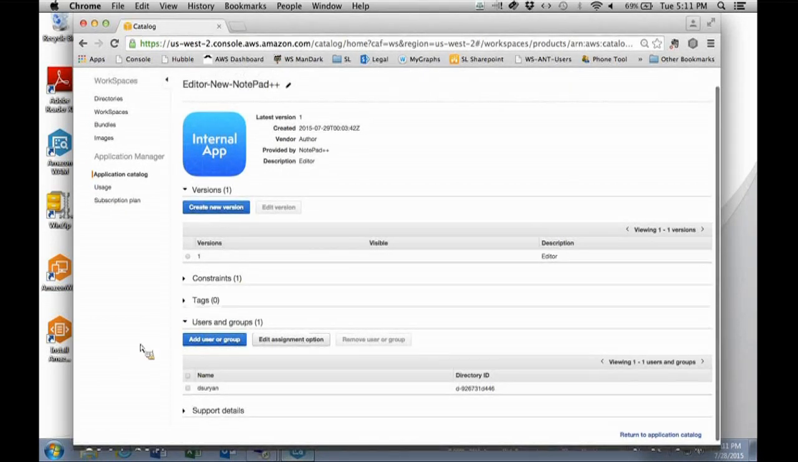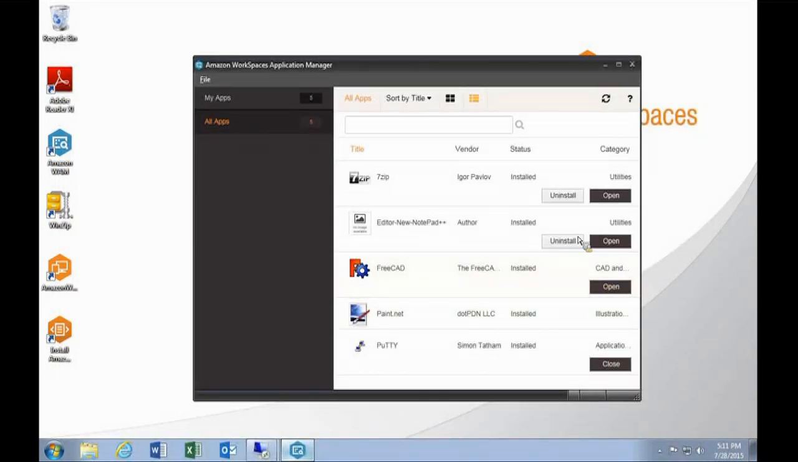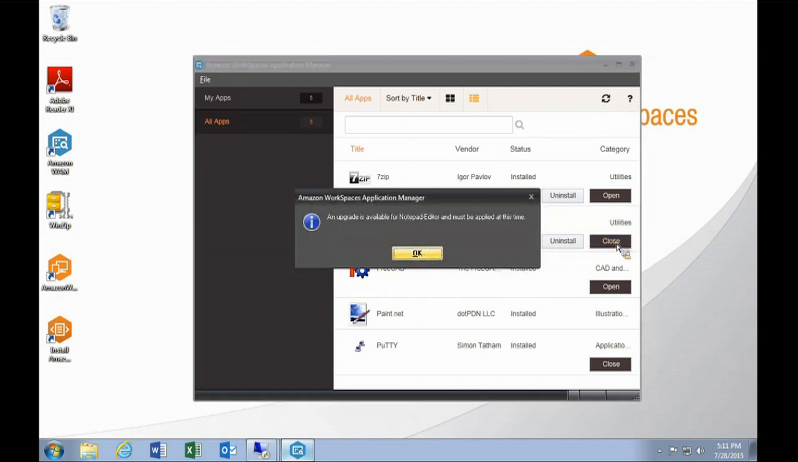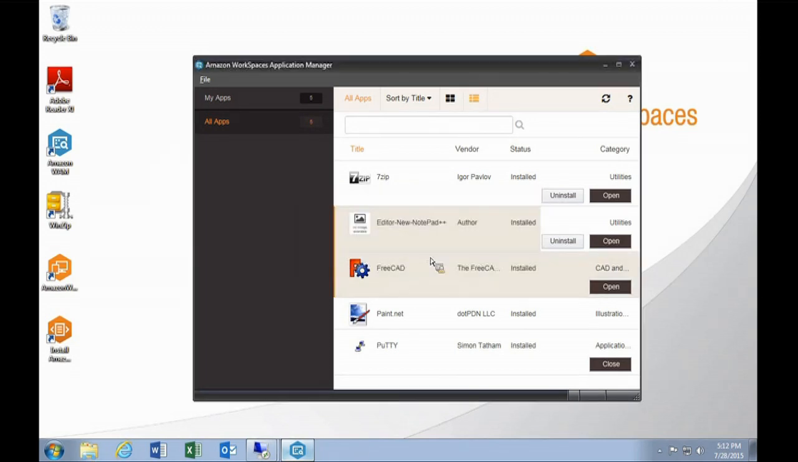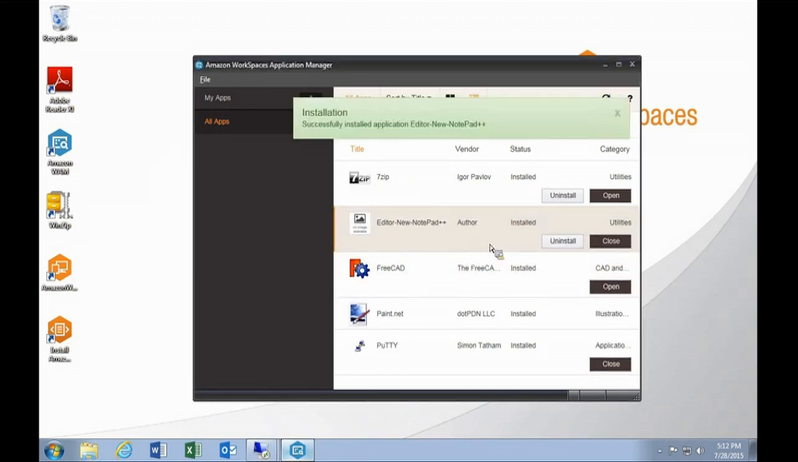Now, if I go back to the workspace, I should see within a few minutes that there's a new version of the app available. So here's the message. It's telling me that an upgrade is available for the Notepad editor and must be applied at this time. So this is because I didn't give the user an option. I just turned on auto update. So clicking on OK automatically updates the application.